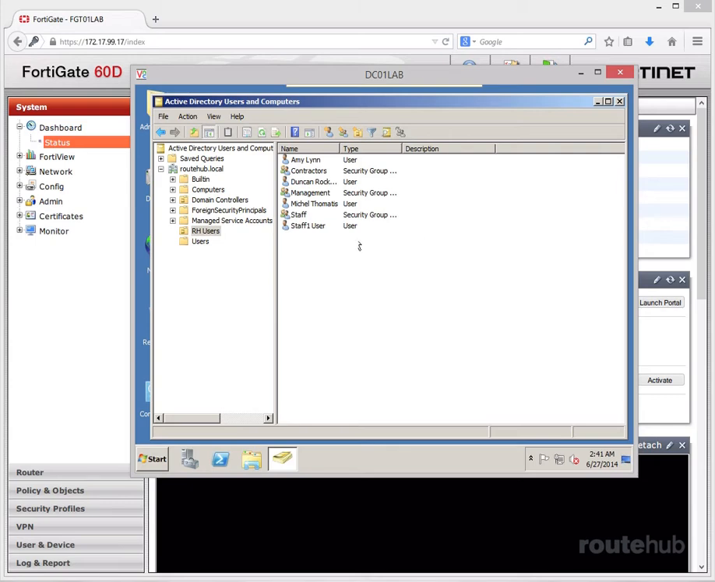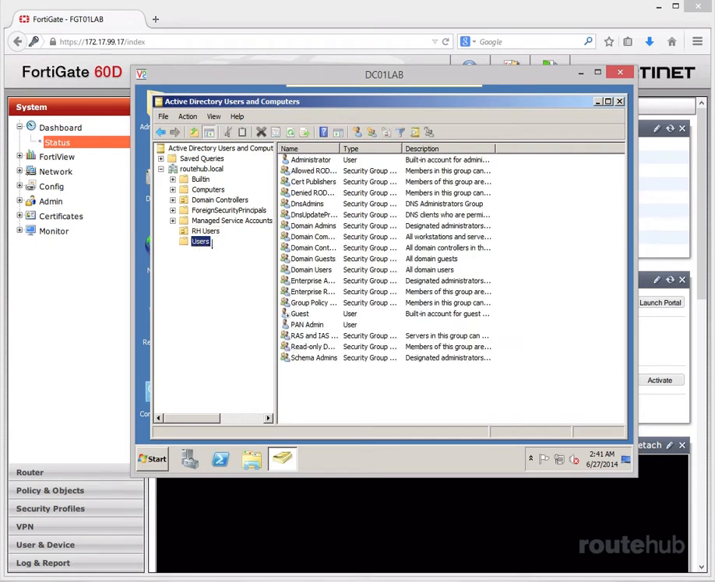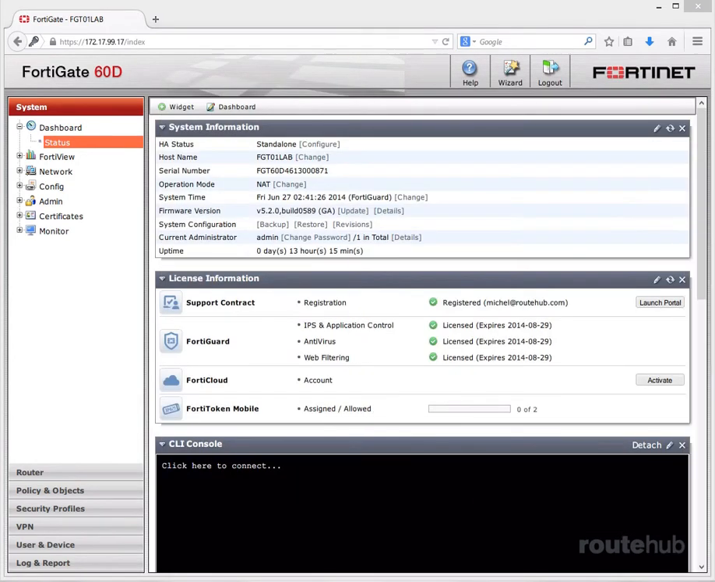Under the user folder, we will have our admin accounts and our security groups, and the admin account is what we will use for authenticating LDAP with our firewall to this domain controller. So most of this information is what we will need to include on the firewall.